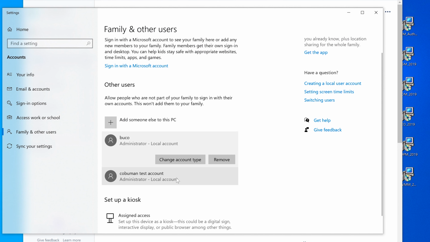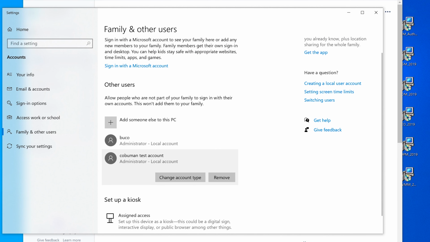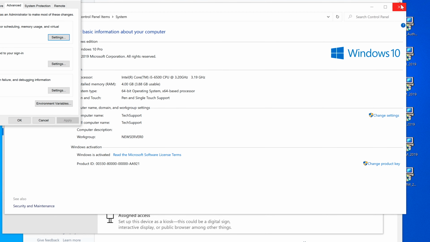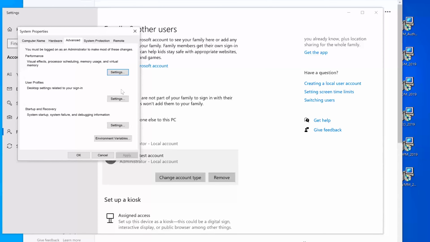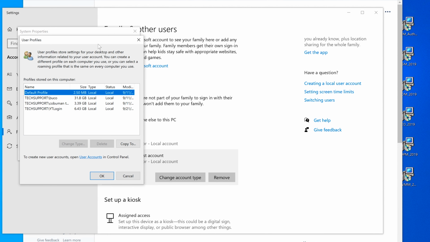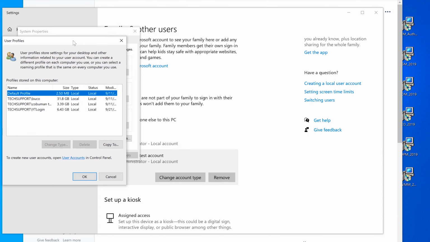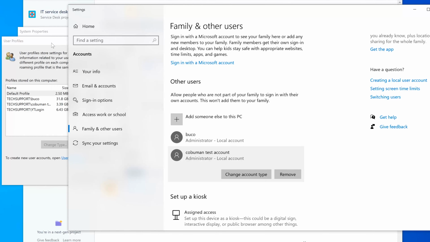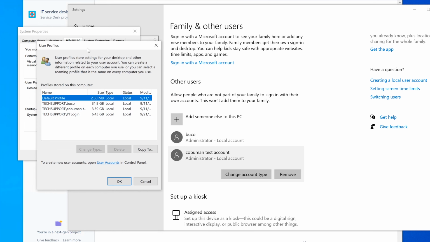This shows you some administrator accounts. And the other way is if you go to the system settings or system properties, and then we look at advanced system settings, and then we click on user profiles, we're going to see all the accounts that are listed here. However, there is a big difference here. We're looking at two very different things. And I want to kind of emphasize this.